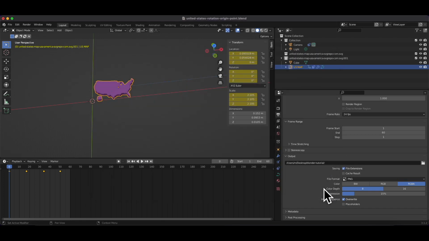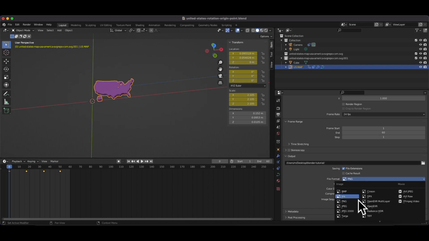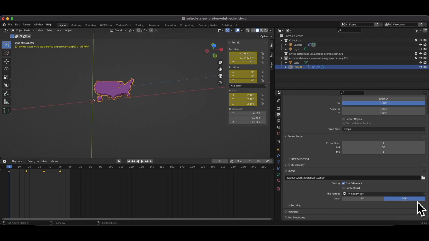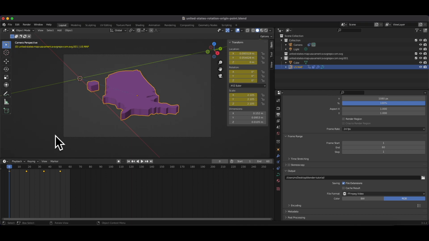folder for you to save the file in. And then file format, let's make it a MPEG video here. And yeah, let's just keep it that way. Frame 1 to 60, it looks right. And I'm just going to play for you what it should look like.